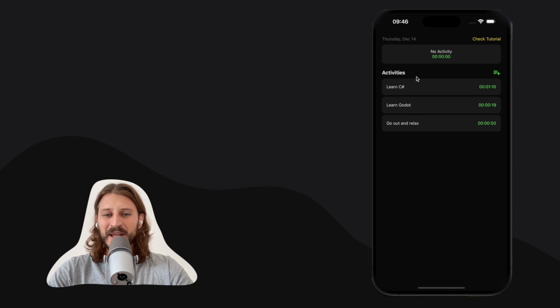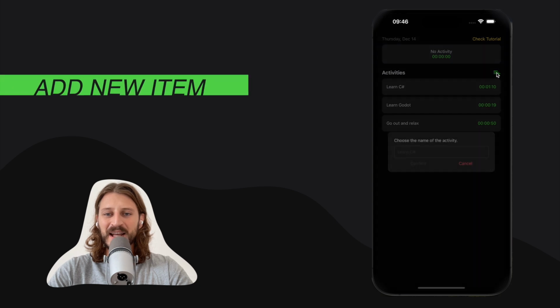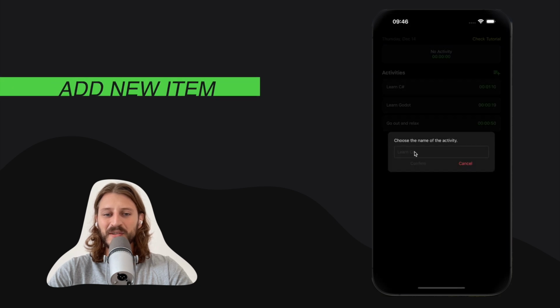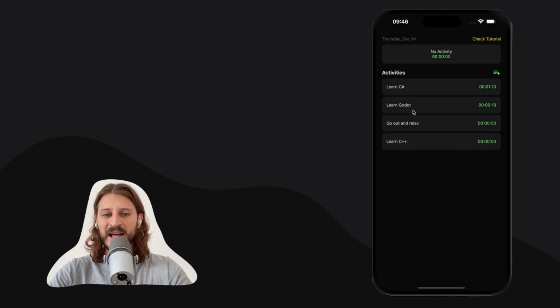The next feature of the application is to add new activity. So I can click here this button, and this will add new activity. I just need to choose here the name, for example, learn C++. Confirm, and this will be added in the end of the list. Again, I can track the activity, I can stop tracking the activity.